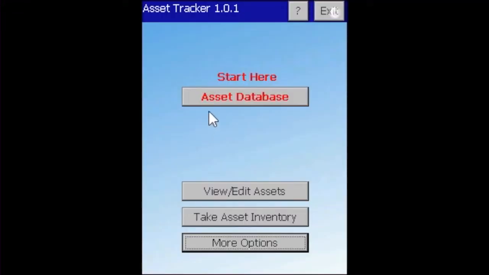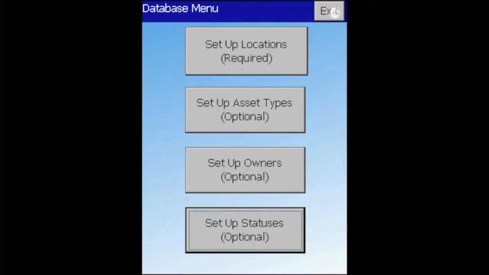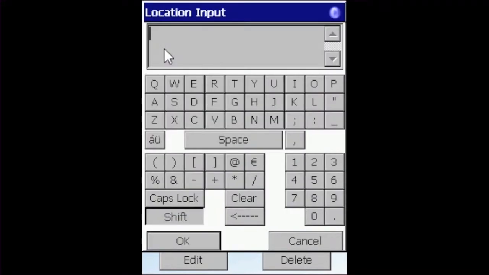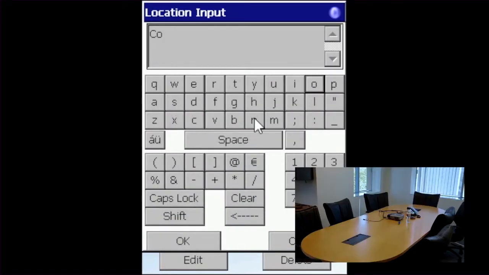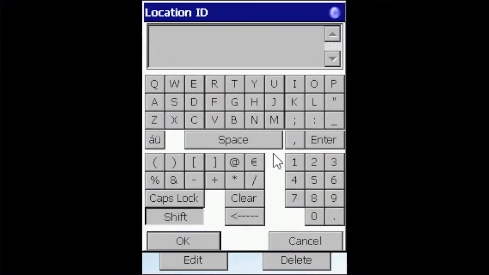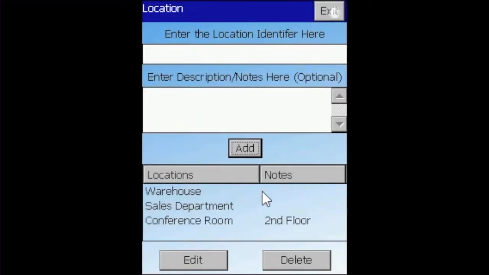The first thing you should do is set up your database. This will help you personalize your app to fit your specific needs. Let's set up all the places our assets are at. Select Setup Locations. You can also set up notes on the screen if desired. Once you finish setting up all your locations, select Exit.